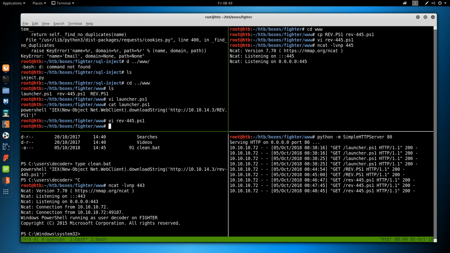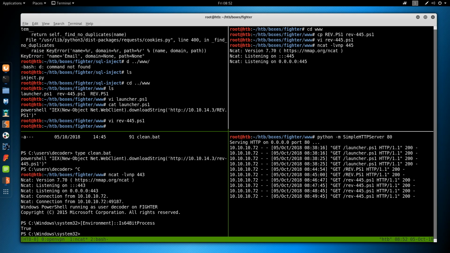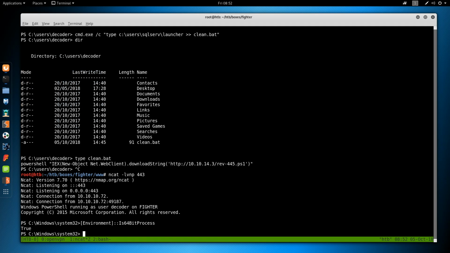So we have another shell. So let's see if it's 64-bit. And the reason I keep harping on this is because it's technically in a sandbox if it's 32-bit and some things just don't work as expected. So if we do environment is 64-bit process, it returns true. So we know we are in a 64-bit version of PowerShell.